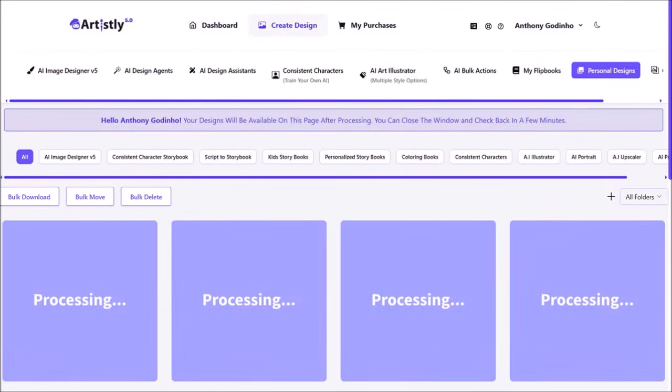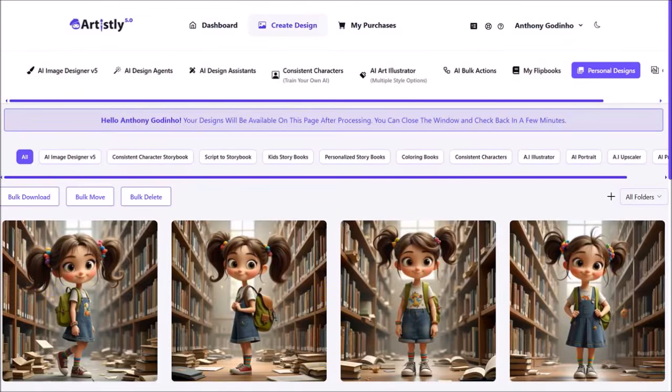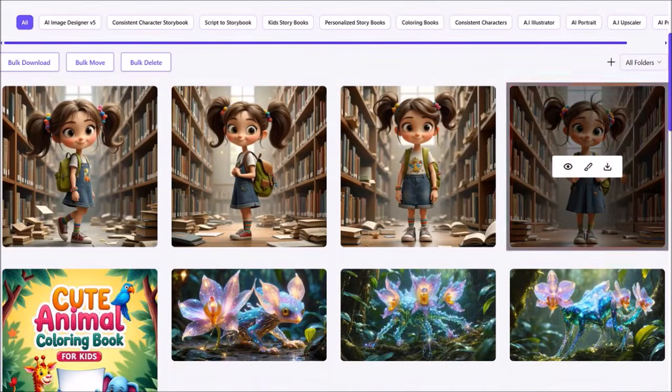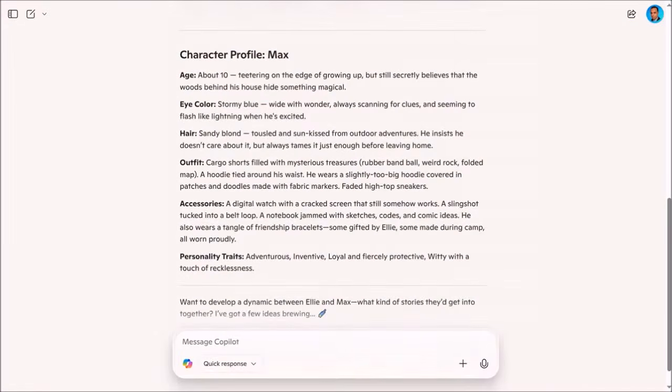It usually takes just a few seconds. And here are the 4 images of the generated cartoon character. Let me scroll down. You can then hover your mouse over a specific image and then click the download button to download it to your computer. Similarly, you can generate more characters.